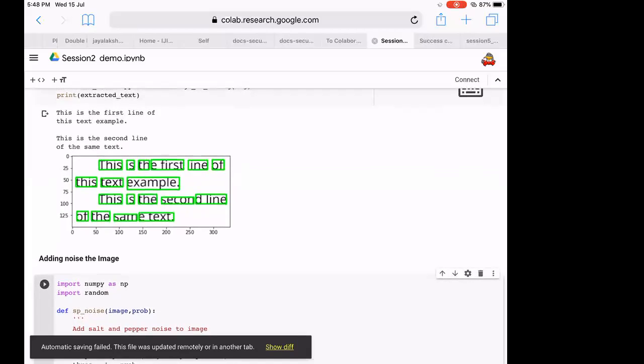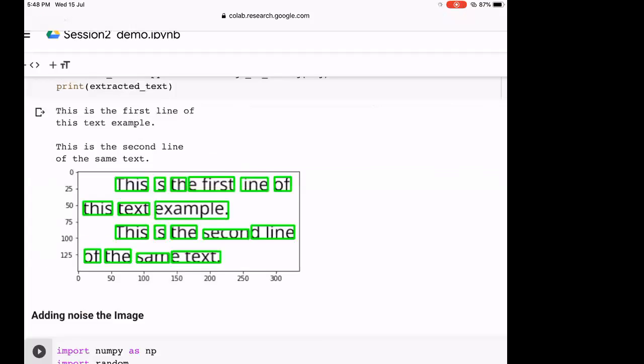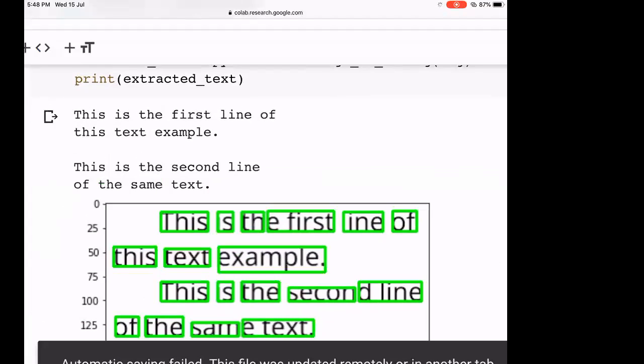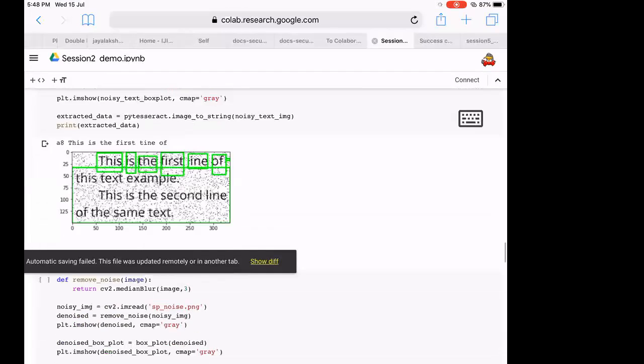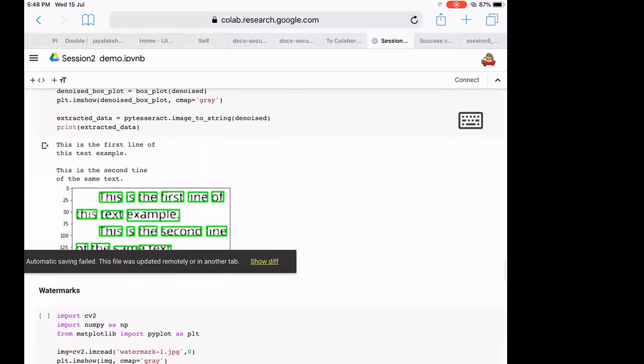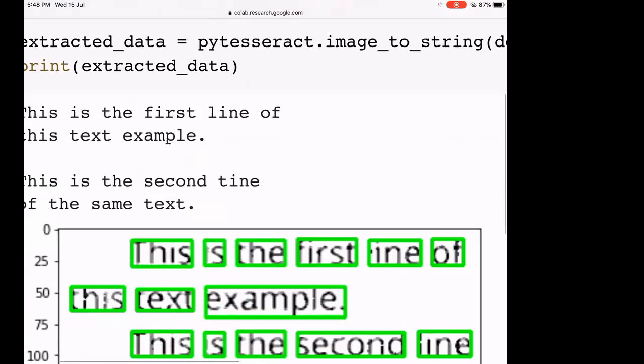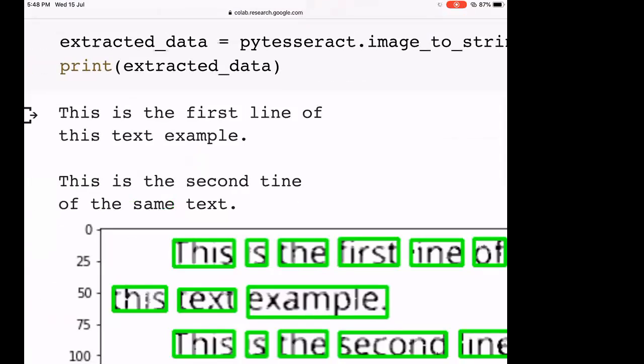showing an error, okay. But let's see what the text over here is. This is the second line of the same text. Let's see, do we have the same kind of text over here for the denoised image? It goes for an error. Instead of line, it prints as time, because while performing the denoising, your denoising algorithm has not done a great job for that particular character, the character L, and instead of L, it started appearing as T for the text processing software.